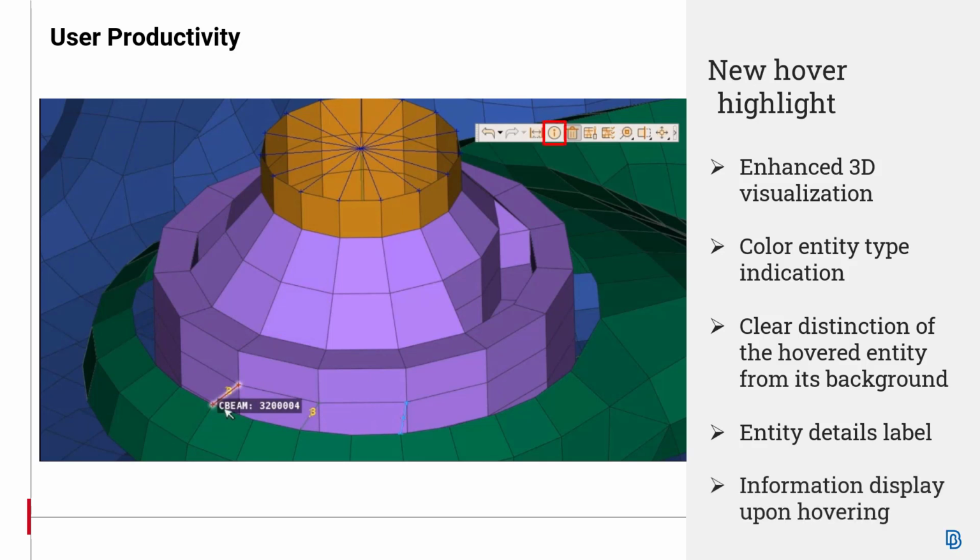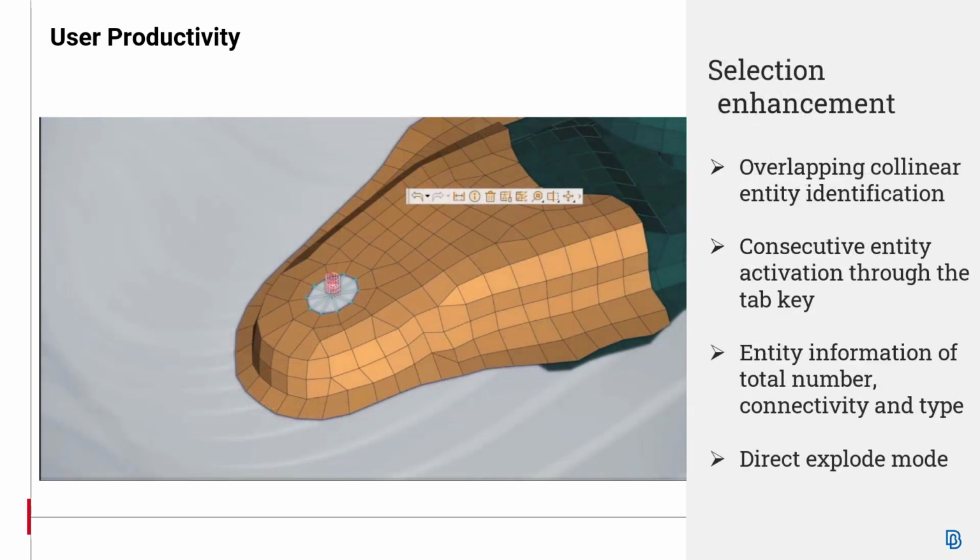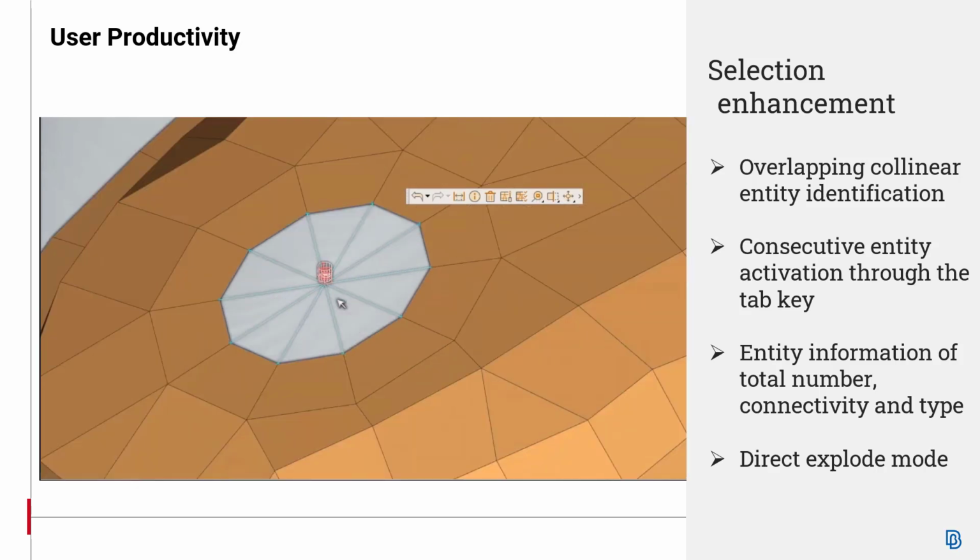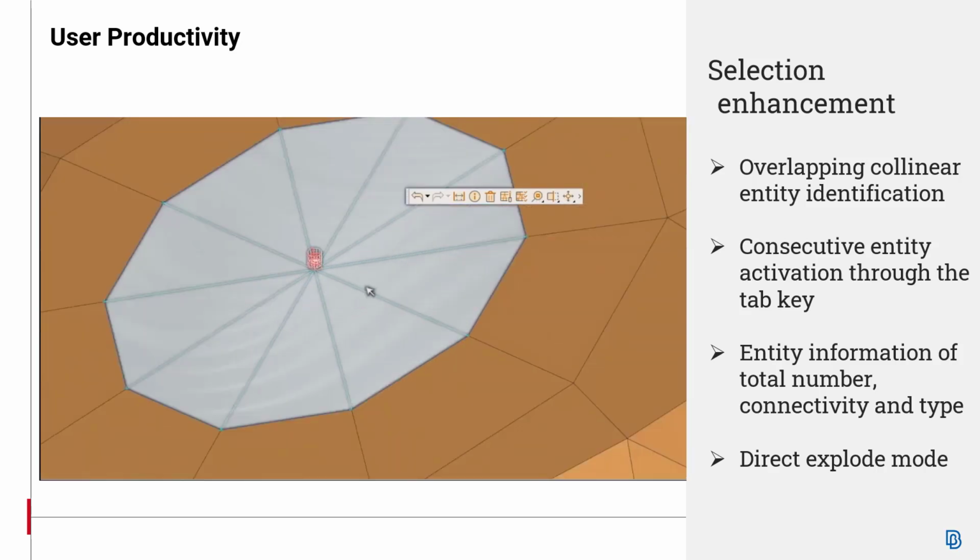Moreover, a new info function provides detailed information dynamically in the graphics area upon mouse hovering, or printed in the ANSA info window upon clicking. The selection has also been improved, especially in areas of overlapping collinear entities. In this animation, we see a case of 4 overlapping entities that reference 2 coinciding nodes.